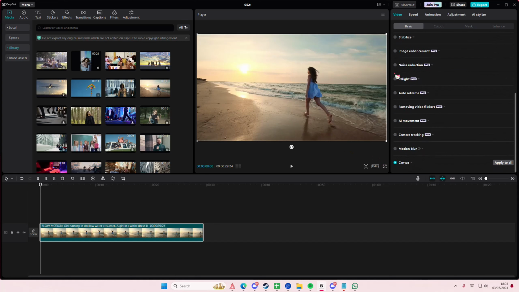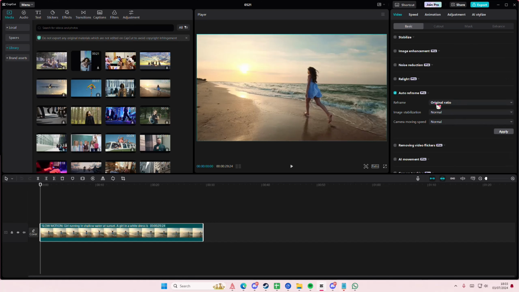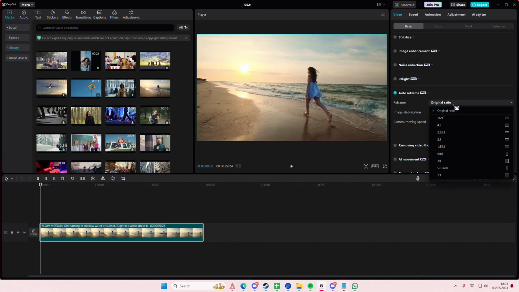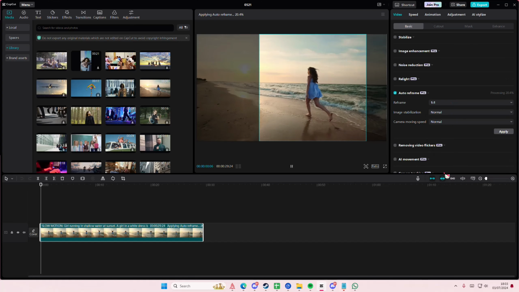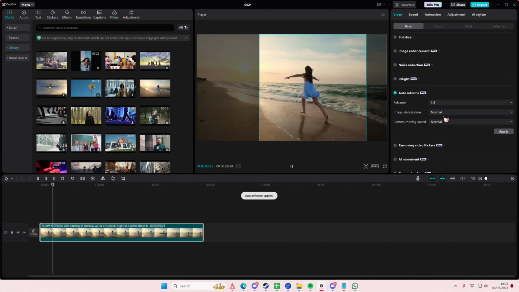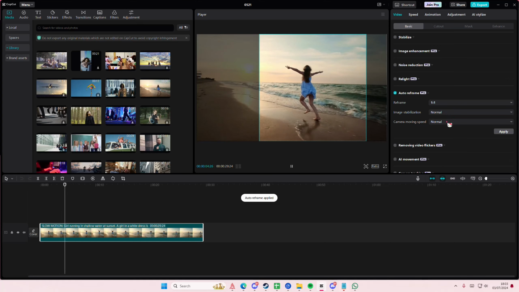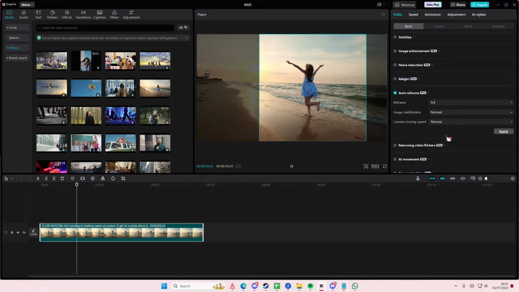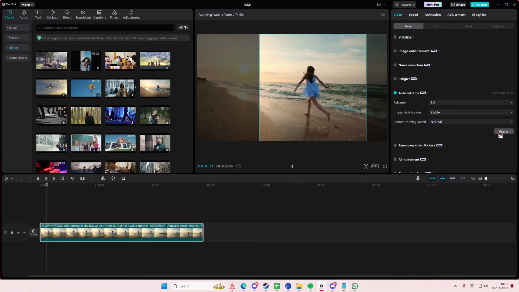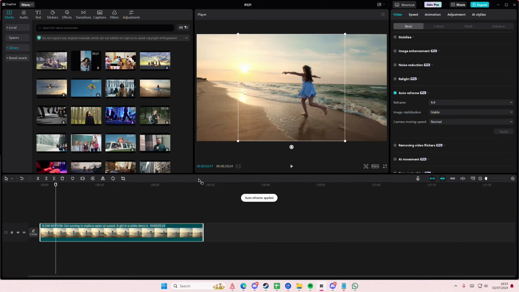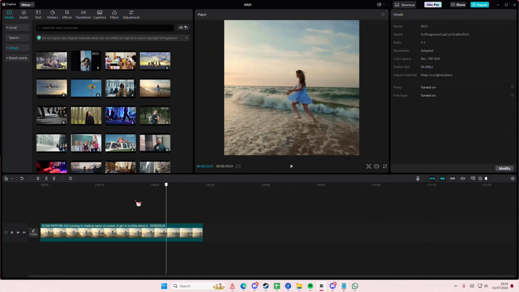So, select auto reframe here. Select the ratio that you want the video to be in. You can also select the image stabilization and the camera moving speed, for instance stable. Then you're going to select the apply button, and voila, there you go.